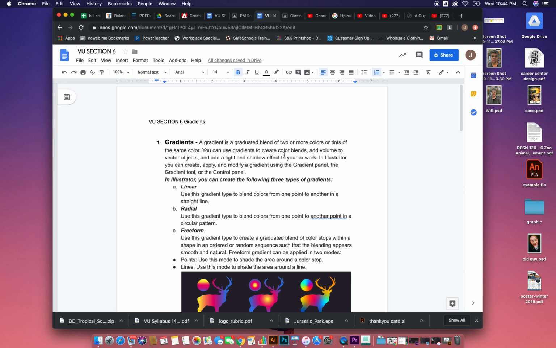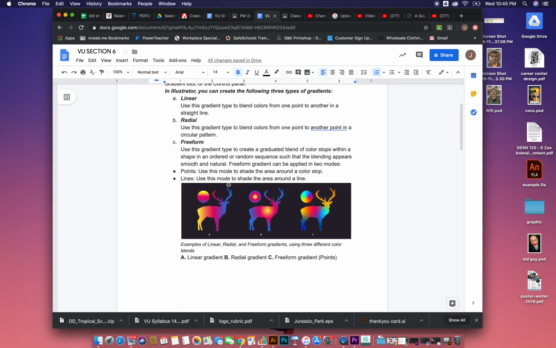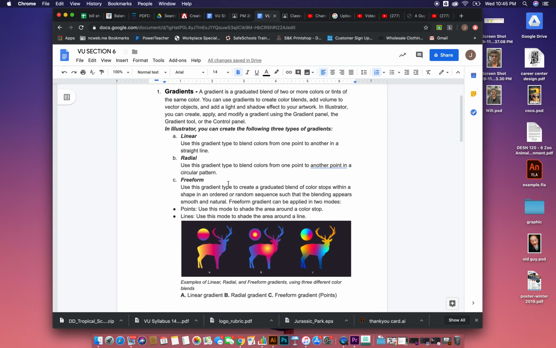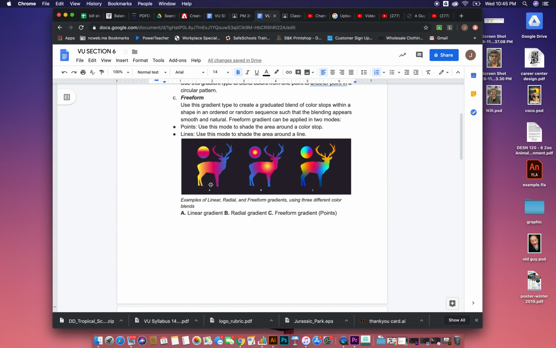And we're going to learn about the different types of formats you use in Illustrator to create gradients. There are different types of gradients you can use, so we'll go through those today. You'll get this sheet later on: linear, radial, and freeform. Freeform is new to Illustrator CC 2019, which is a really cool feature.